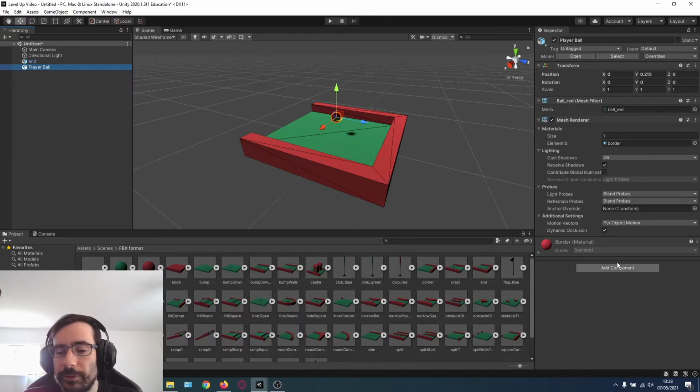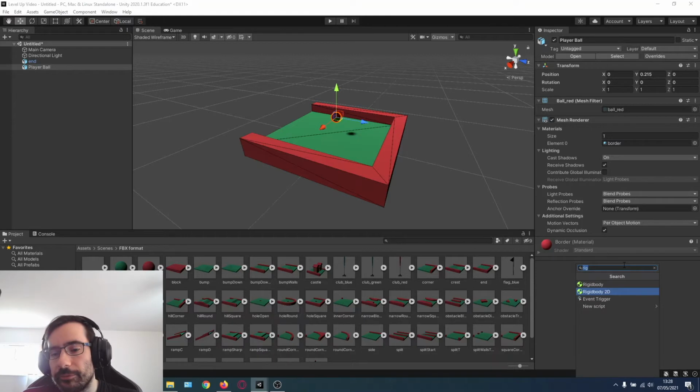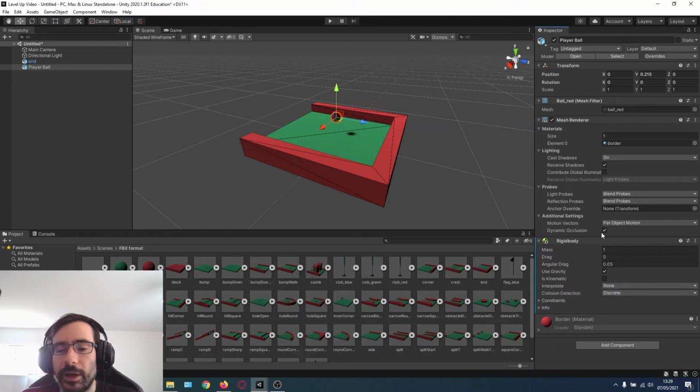If we hit this button down below called add component and start typing in rigid body, we can see we have two options available. So we've got rigid body and rigid body 2D. So the one that we are looking for is rigid body. Rigid body 2D, as it sounds, is for 2D game objects, but we want to have the 3D option. So if we just select that, you can hit enter or you can double click, and it will then add to your game object.